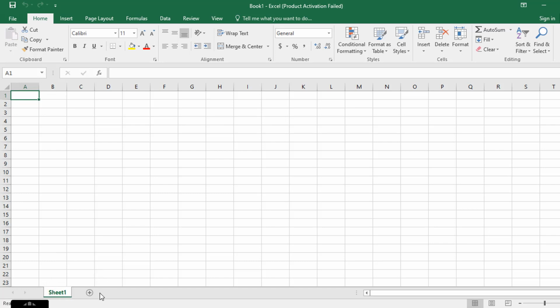Again, if you want to create another sheet, click the plus. You can see that sheet 2 is created. Similarly, by using this option you can create n number of sheets. Now I am in sheet 2. Now I am in sheet 3. By this way I can move between the sheets. Each sheet will have rows and columns.